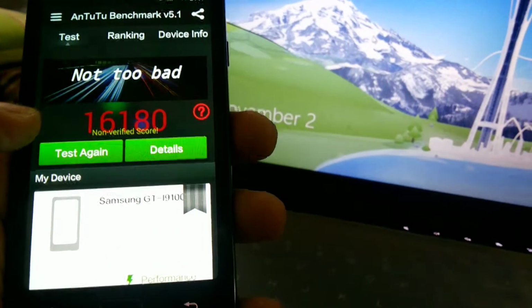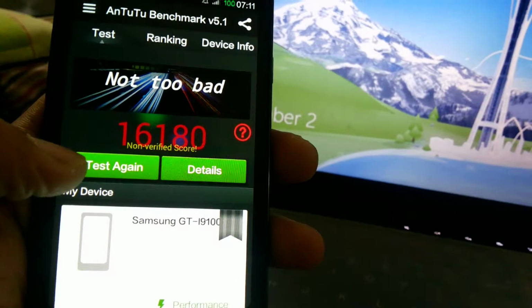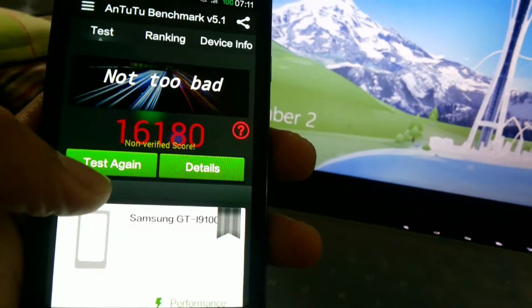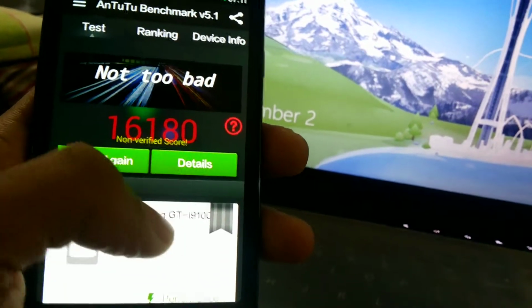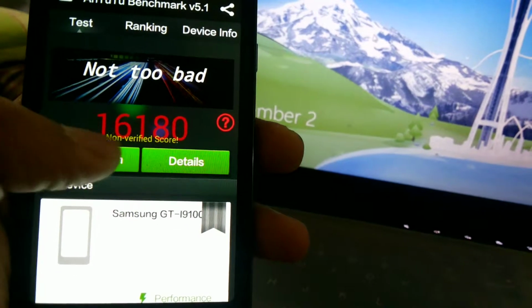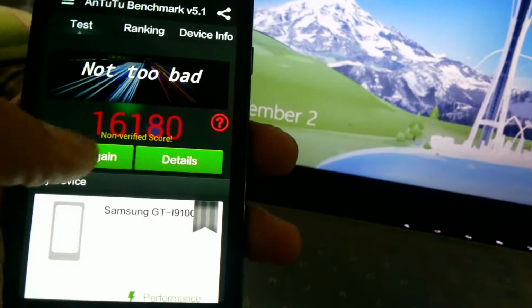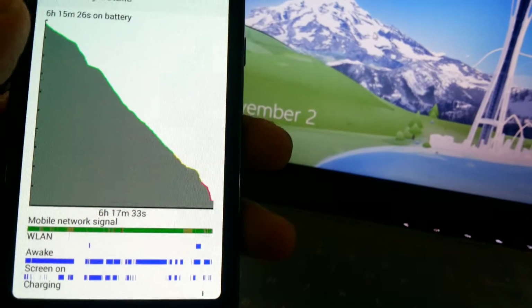And here, this is the Android benchmark score in the MIUI custom ROM. Here you can clearly observe the increase in performance by looking at this score. And let me show you the battery.